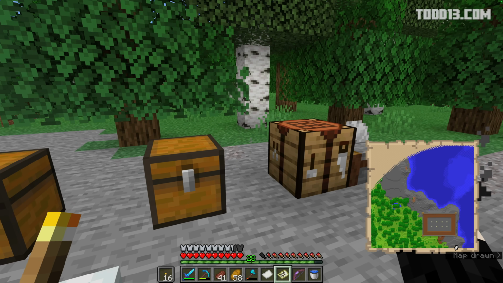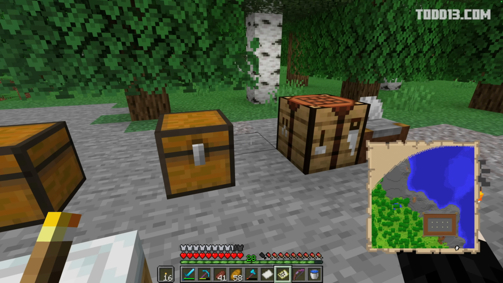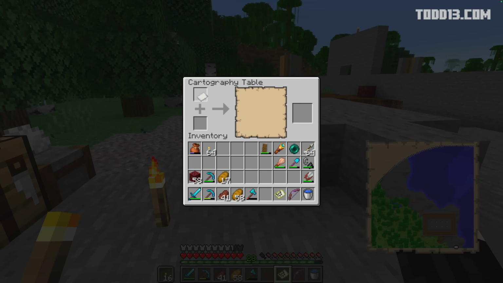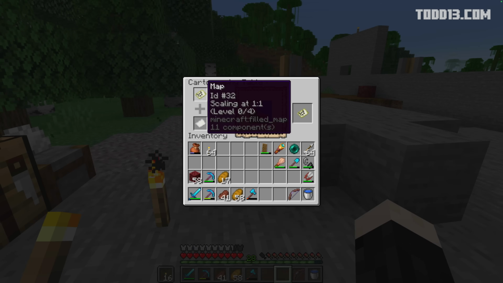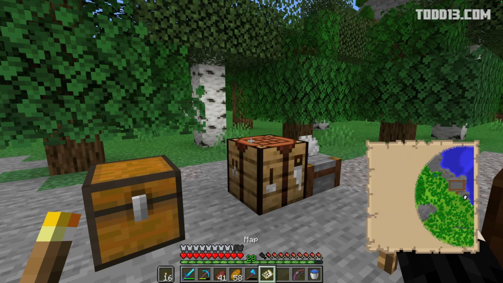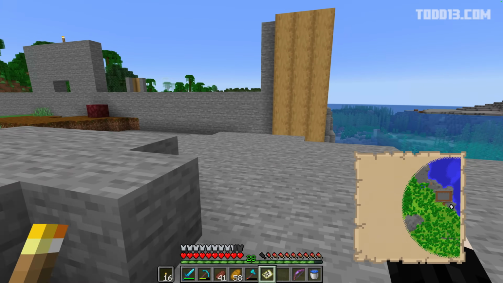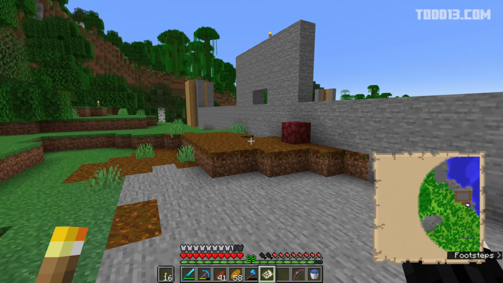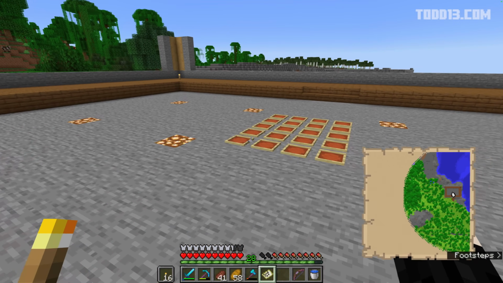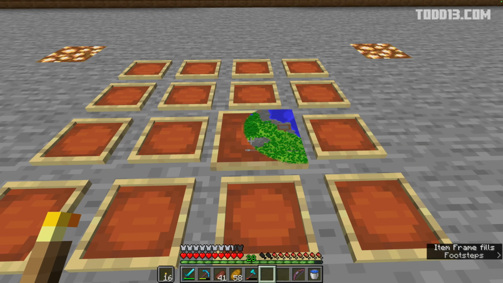There it is. Kind of funny looking right now with the glowstone and all that. And then let's go and put it in here and we'll shrink it down once. There we have it. So we are somewhere in the middle of our world. So I'm just going to put it there.